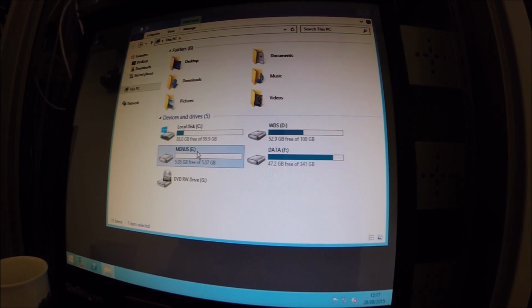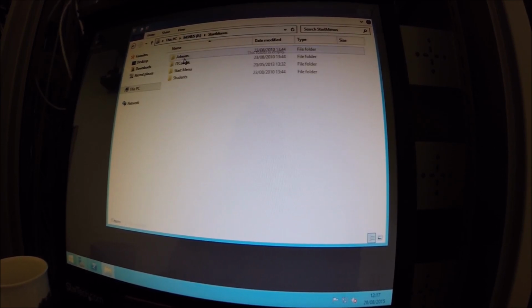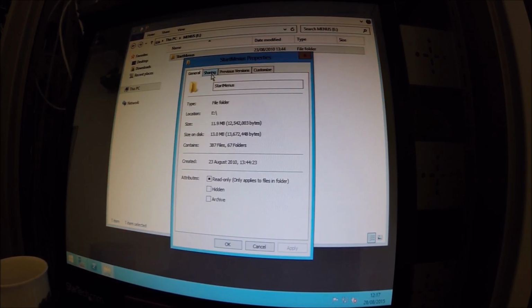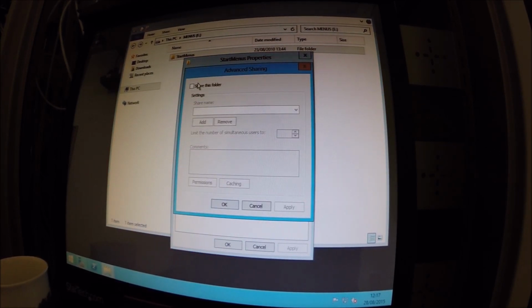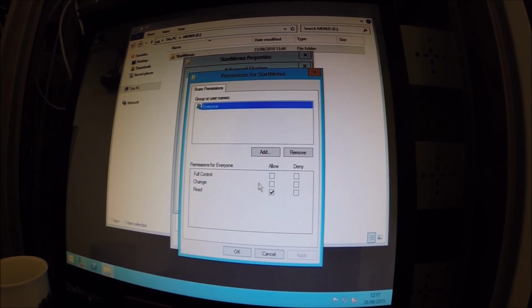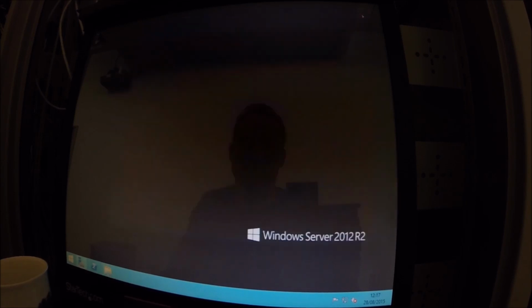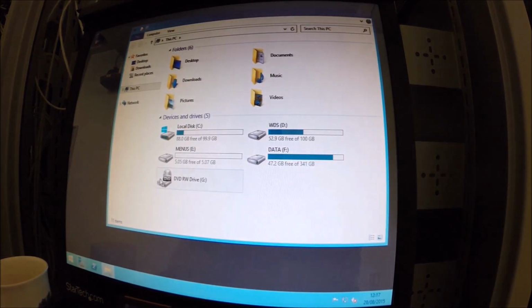Okay, menus. Share start menus here for the students and staff. Sharing, advanced sharing, and obviously this only needs read-only on it. So read-only, everyone, okay, okay, done. Okay guys, so in theory, that is just done.